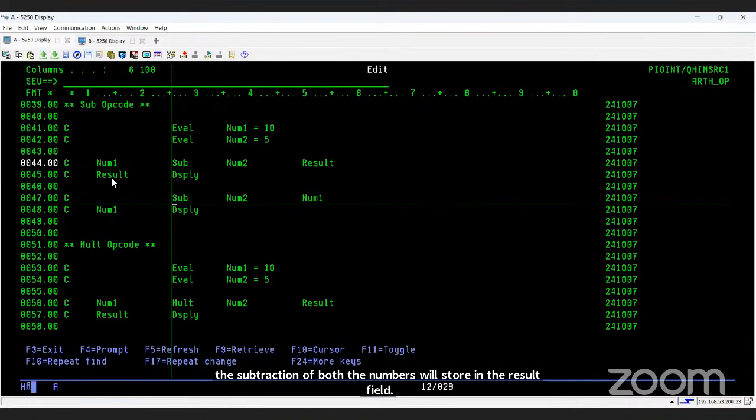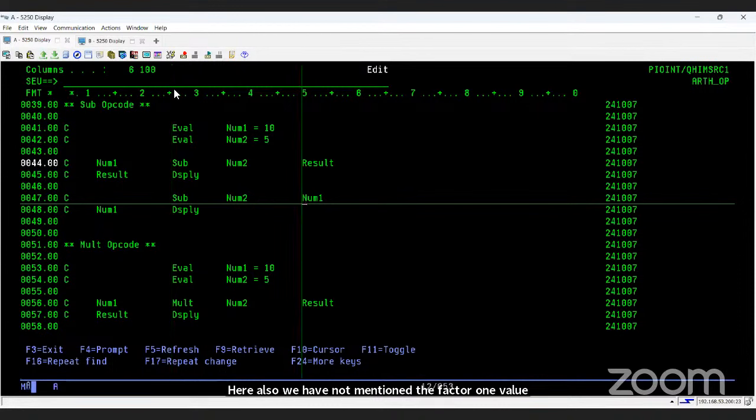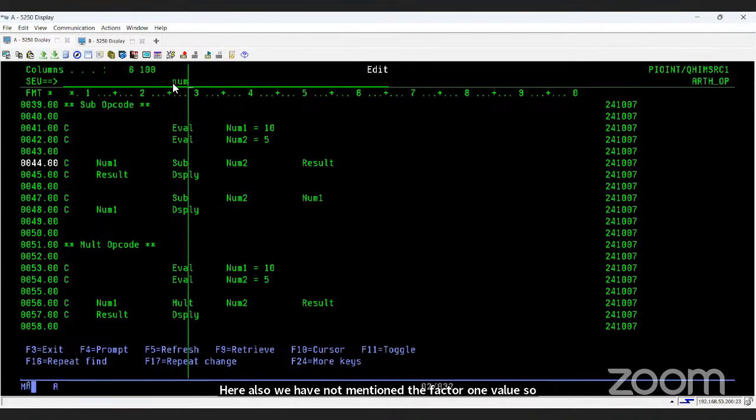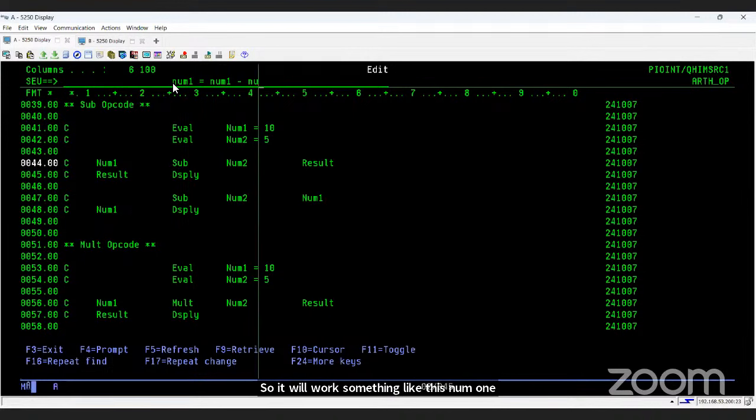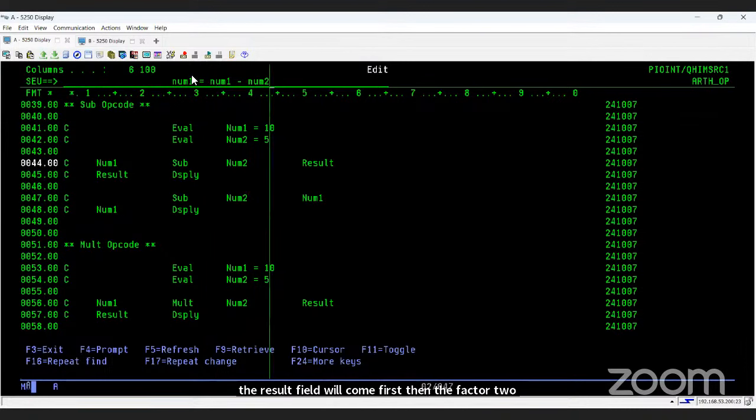Here also we have not mentioned the factor 1 value. So in this case, we have mentioned num1 in the result field. It will work something like this: num1 equal to num1 minus num2. The result field will come first, then the factor 2 value will be subtracted from that result field. So num1 minus num2 will be stored into num1, and we are displaying it using the DSPLY opcode.